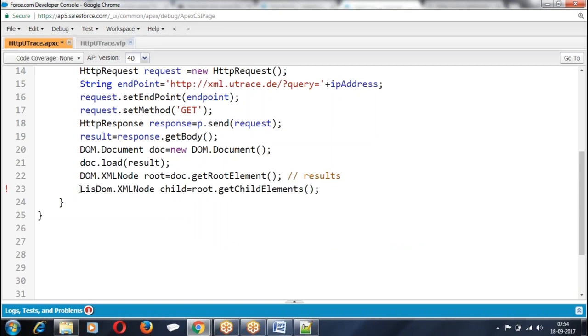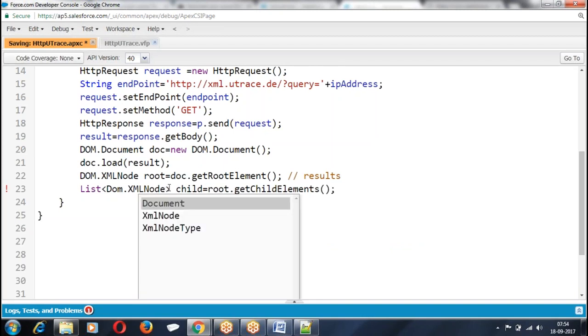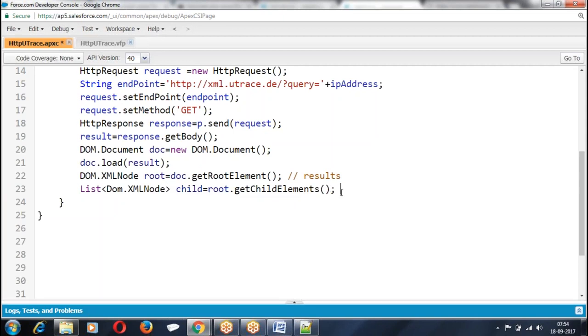So we have to give it as what? List of DOM.XmlNode. For a root element, we assume that there will be a group of child elements. Out of these child elements, how many are there? Only one element is there. What is that? Results. In the results we have only result.